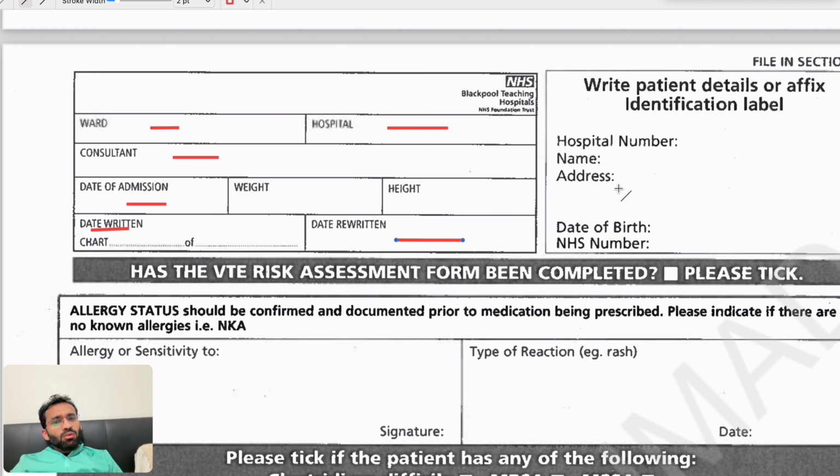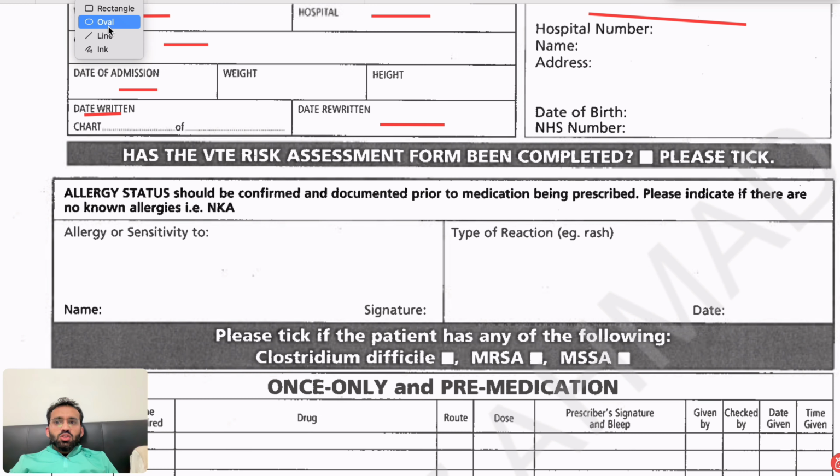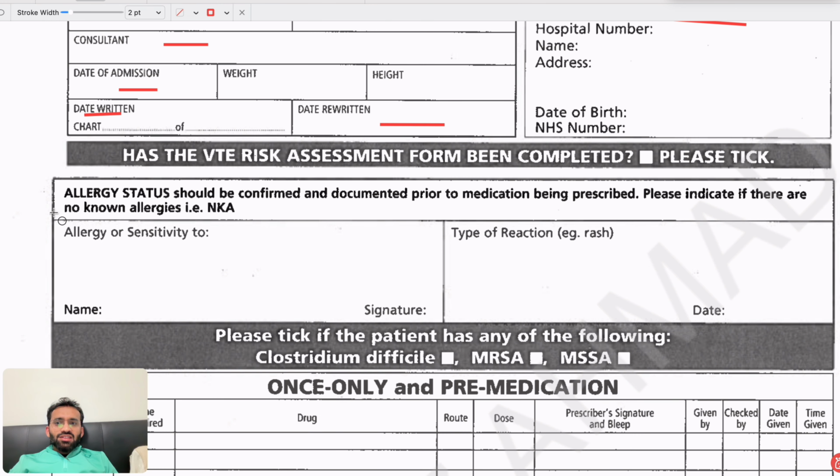And in this box you have to paste what? You have to paste the patient sticker. Okay, so the next important thing is the allergy or sensitivity too. You have to write over here what the patient is allergic to, like penicillin, streptomycin, metoclopramide, anything.